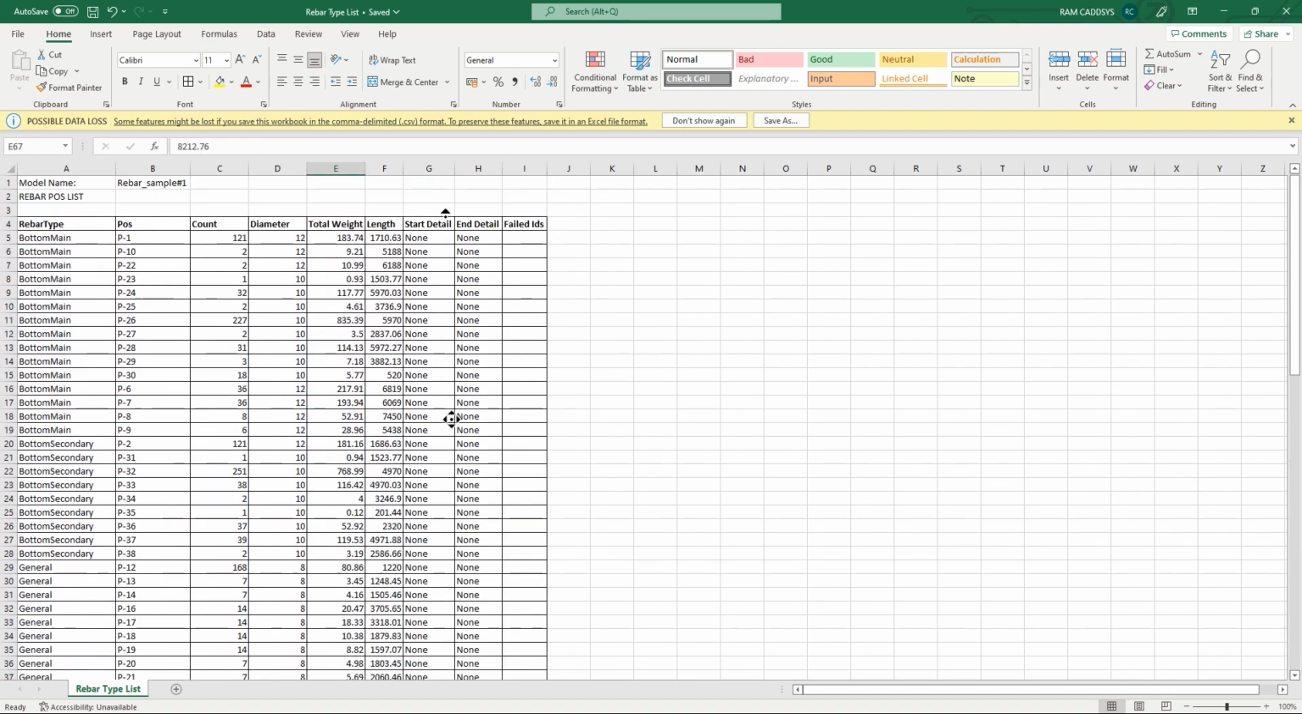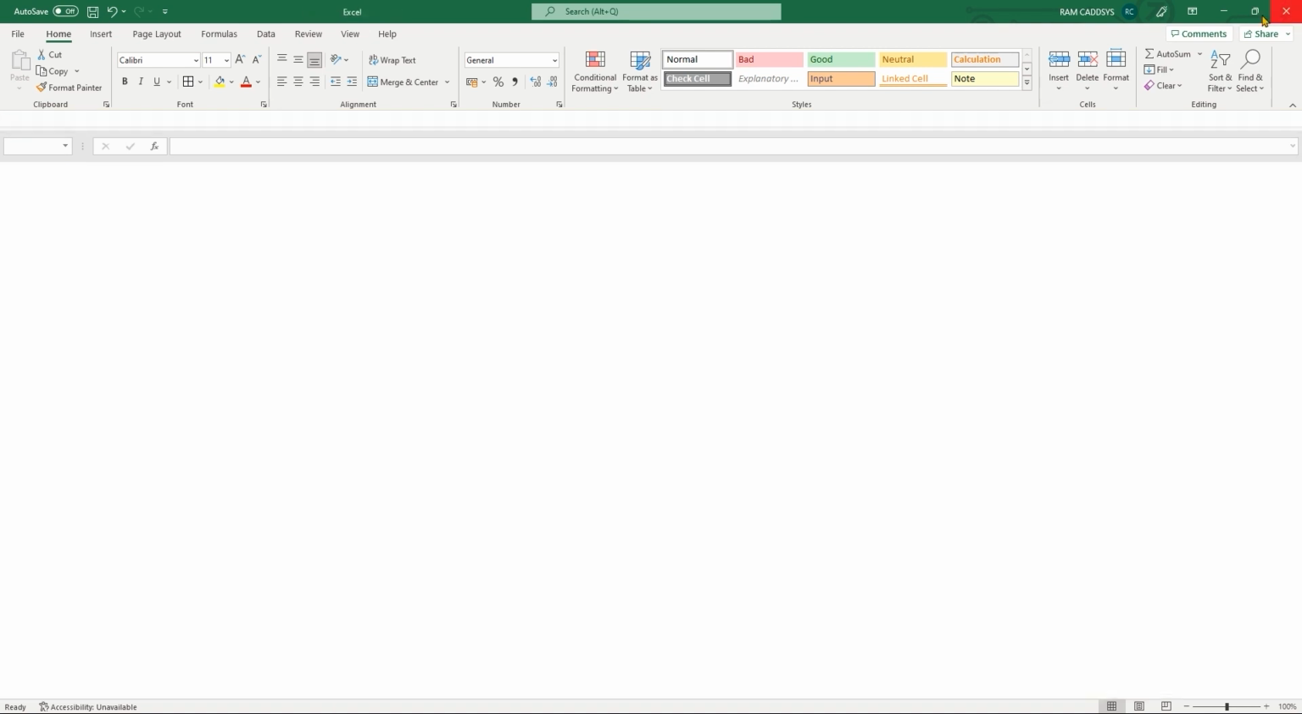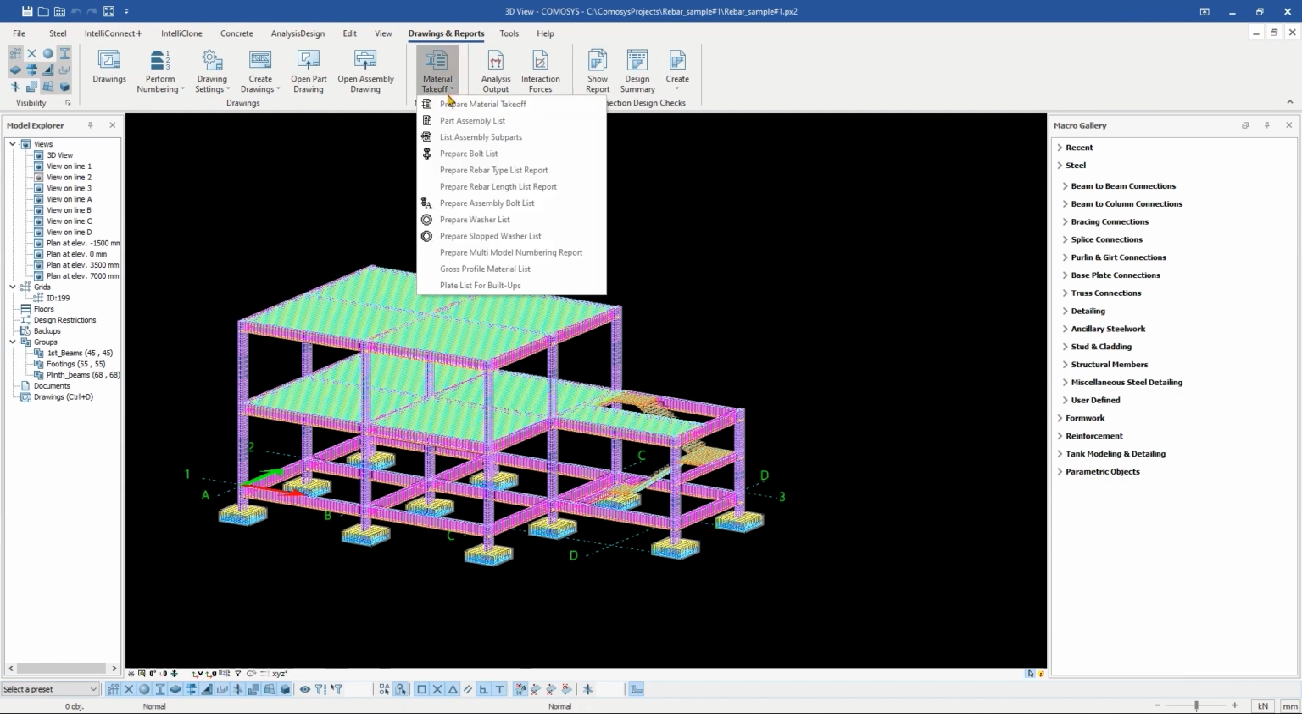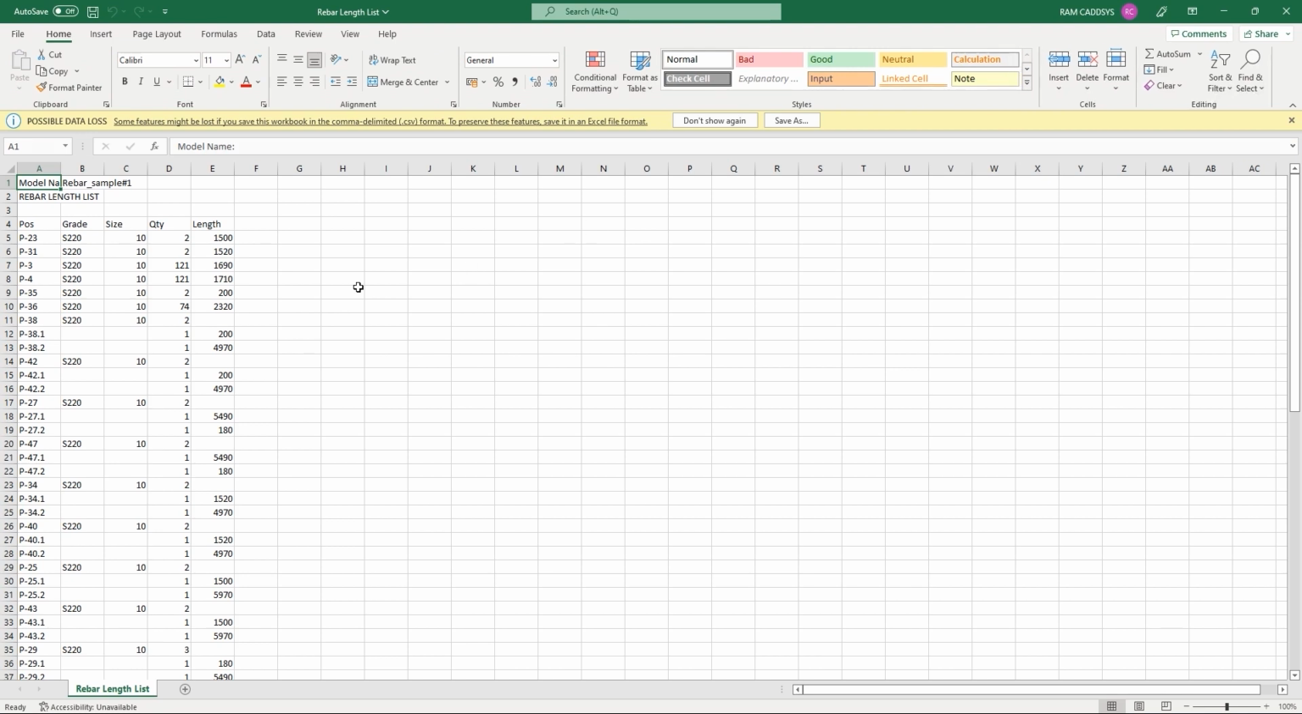Let's create one more type of report. In the Drawings and Reports menu, just click on Material Takeoff icon and then select the Prepare Rebar Length List report from the drop-down list. As you can see, an Excel file opened containing the detailed rebar data.